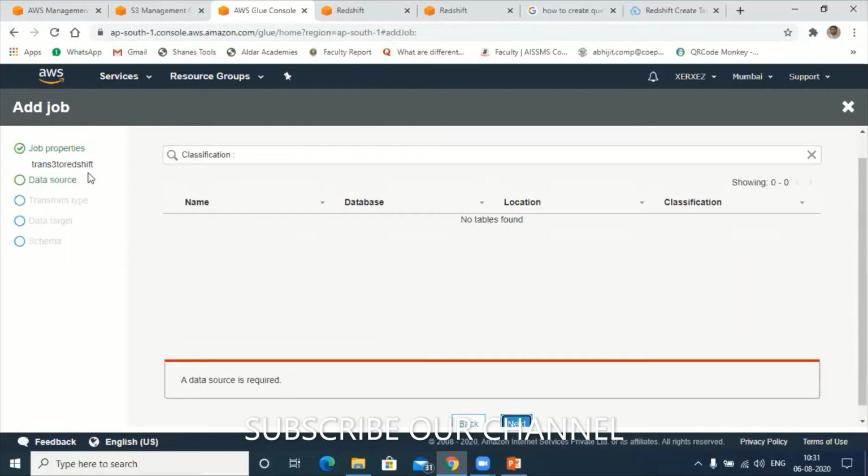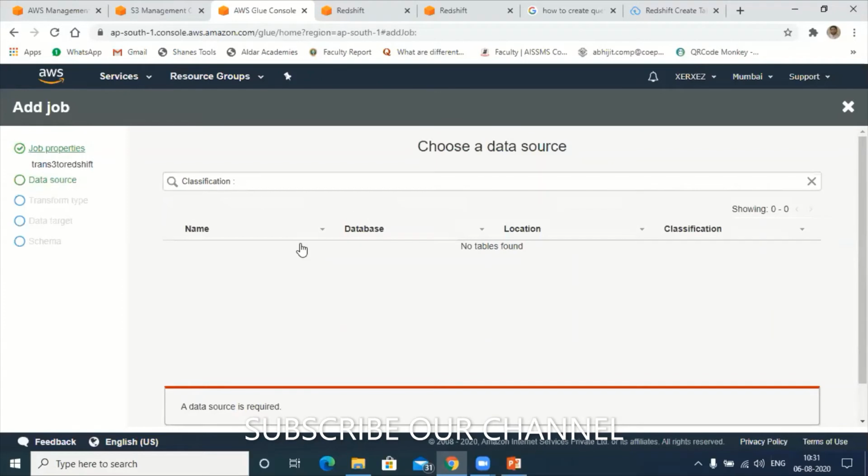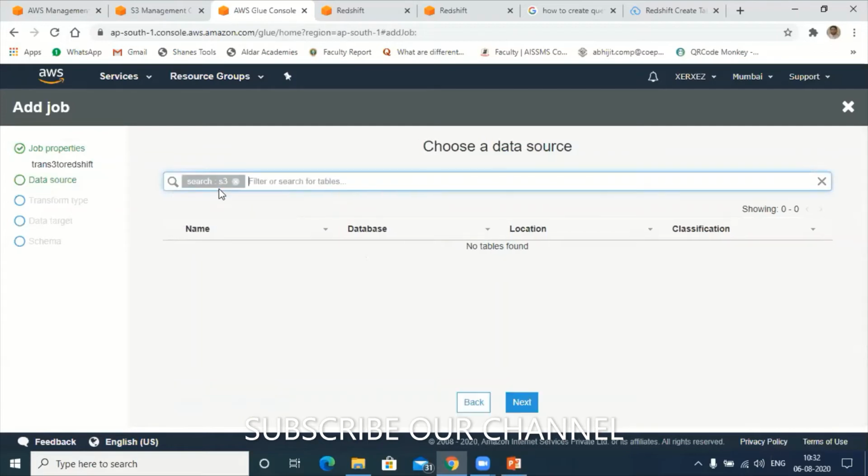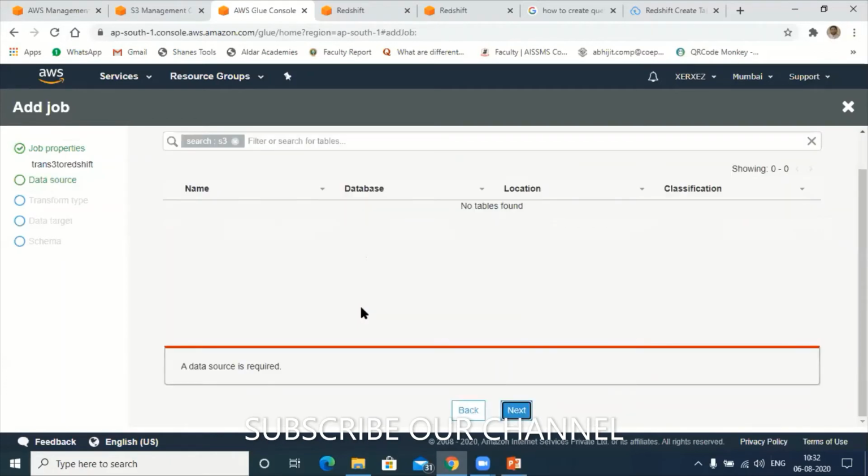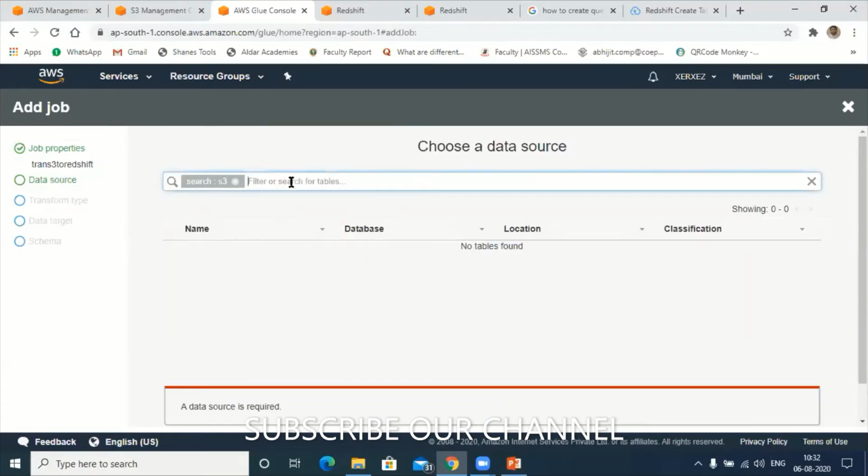Data source was S3, right? Okay, we need to choose a data source here. Yeah, data source, let's say S3. So I have chosen S3 here. Okay, so next, click on next. Now it's not showing S3. Search the table. Classification. Under classification, hold on.